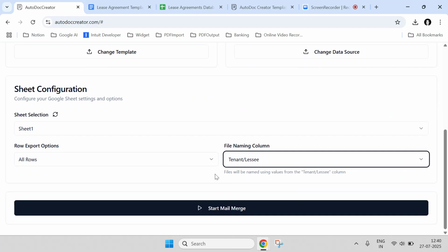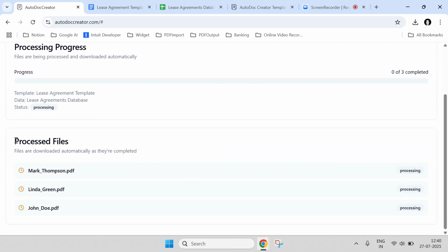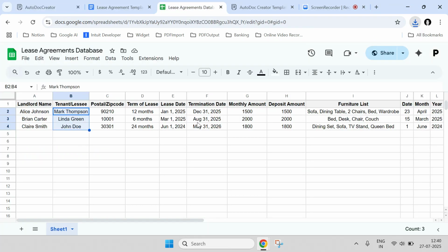Okay. Scroll down, click on start mail merge, and immediately it starts processing the files. It shows the progress over here. So just wait for a few seconds and you will see the files getting completed and downloaded. Okay. So we have generated the first file. Let's wait for the other two files to generate and then we will check the output. So the second file is also done and we're just waiting for the last file, John Doe. And you can see it named all the files as per the tenant name.